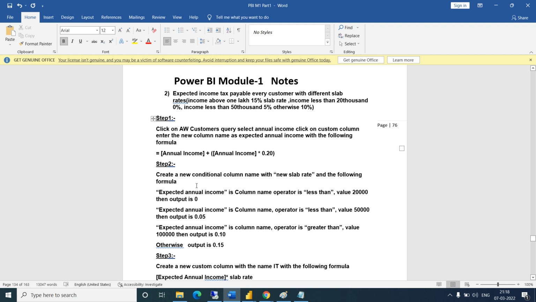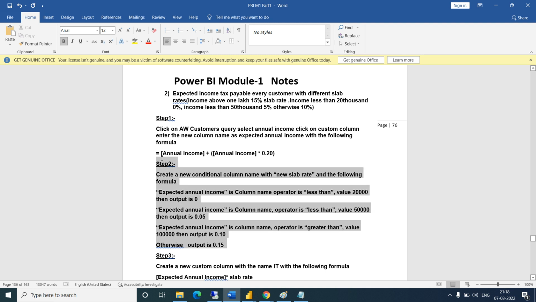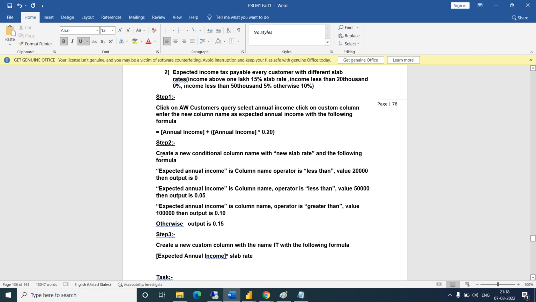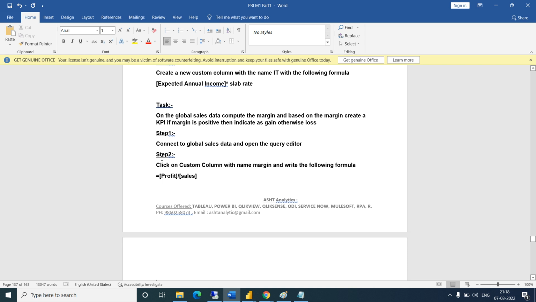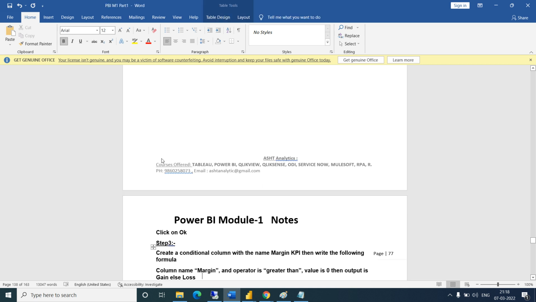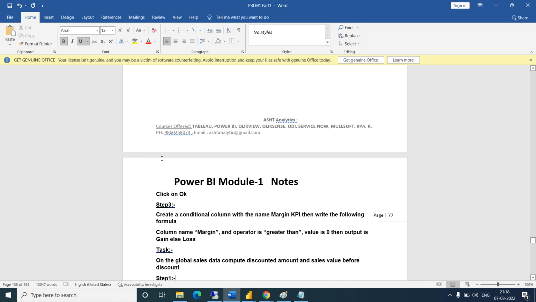Okay, the KPI example we had seen just now, you can do this the same way. This is one of the examples. Then there is a task again for the KPI, gain or loss. If profit is less than 0 it is a loss, and if profit is greater than 0 it is a gain.